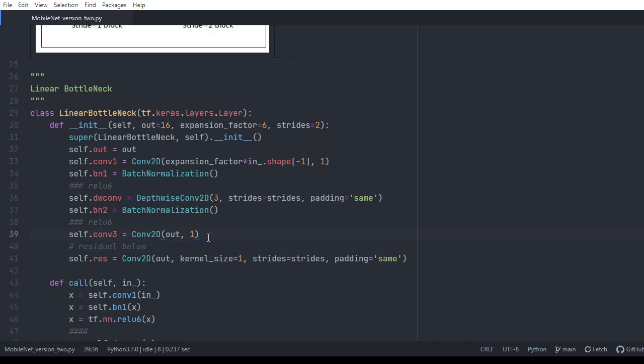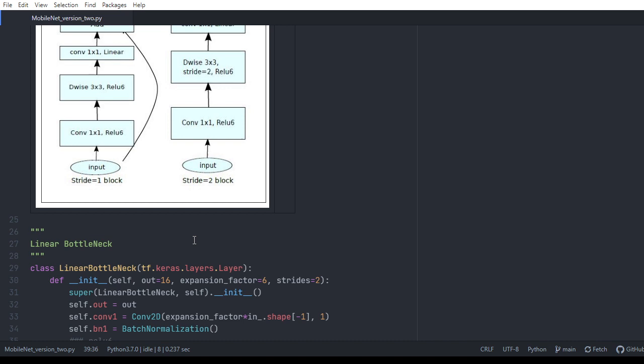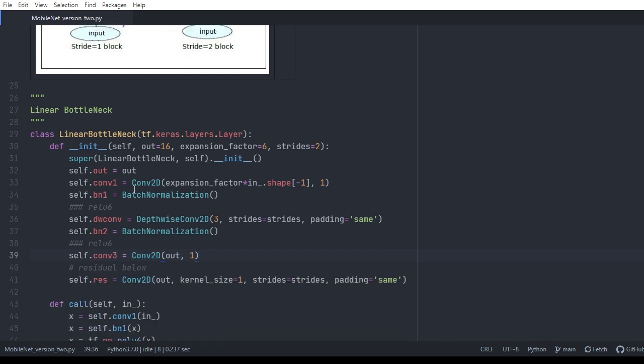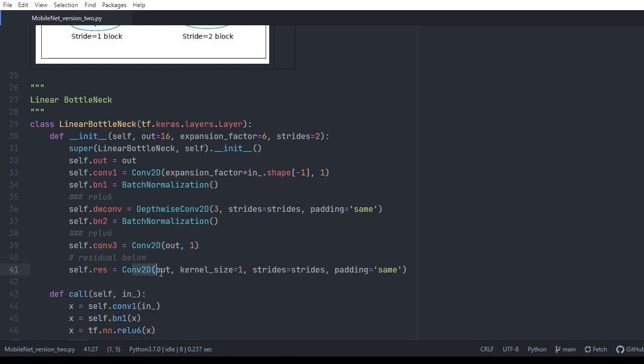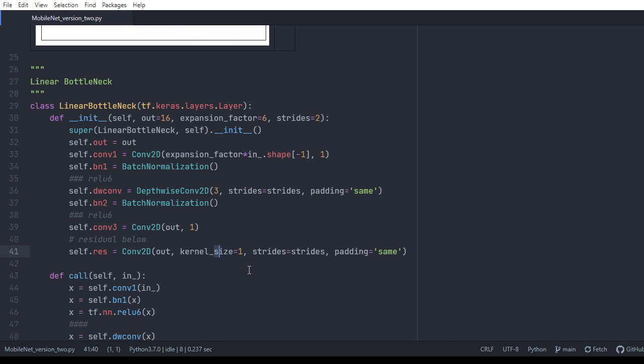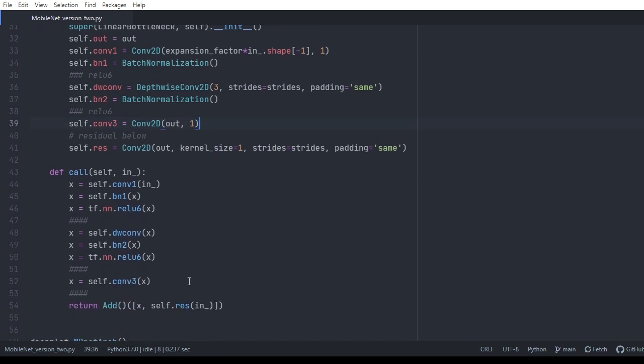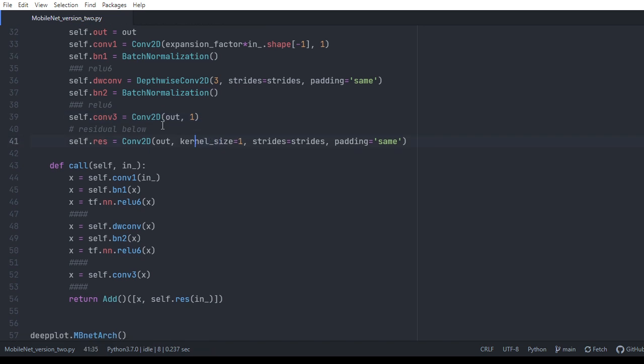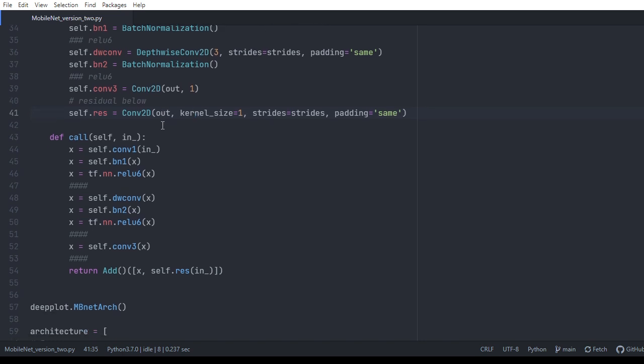Then we also see that the input, when passed through a skip connection, will pass through a conv2d of kernel size 1 by 1, and then after instantiating the layers that we will implement in the call function, we see a convolution, batch normalization, then ReLU6, then we see a depthwise convolution, batch normalization, and ReLU6, then we see lastly a convolution.